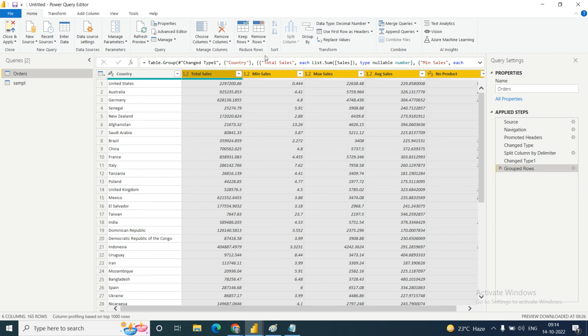Okay, can you see now? Total sales, minimum sales, maximum sales, average sales. These are the output of the aggregation. I think everyone understood what we have done here now. Grouping, everyone? Yes, Sudarshan, Vaibhav. Okay.